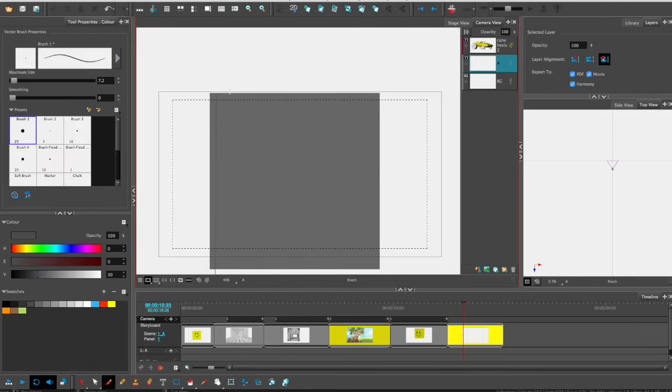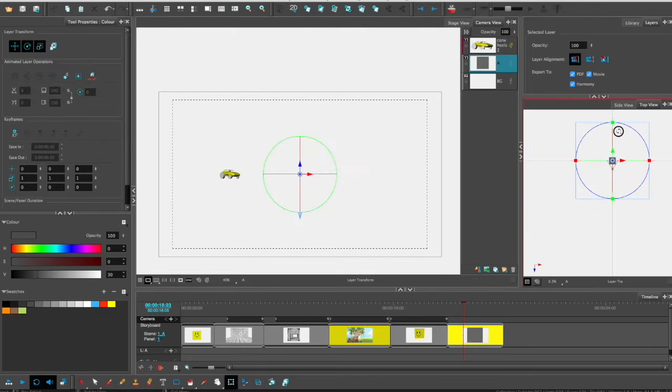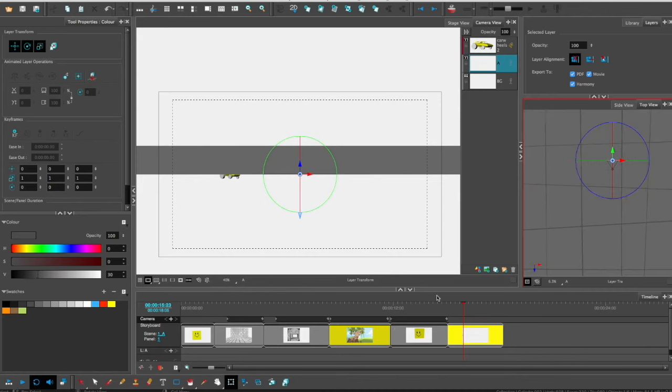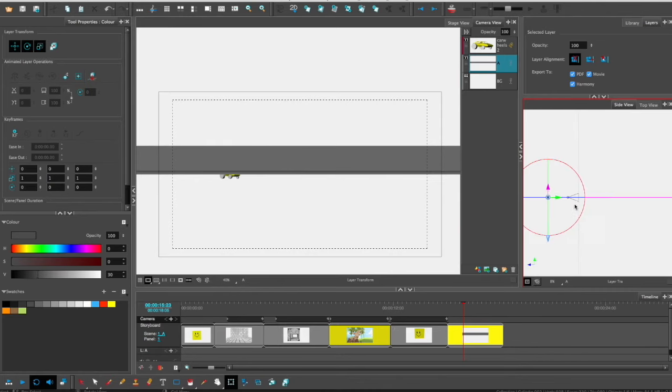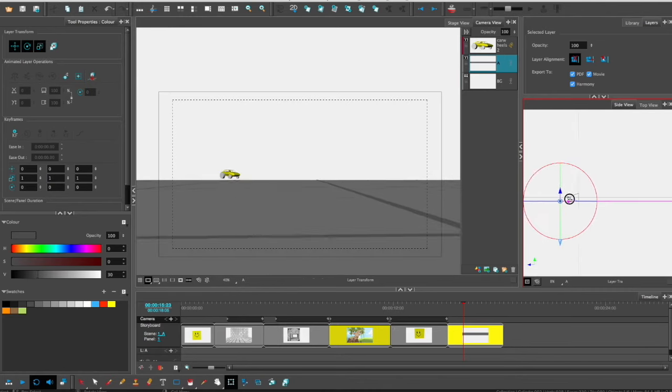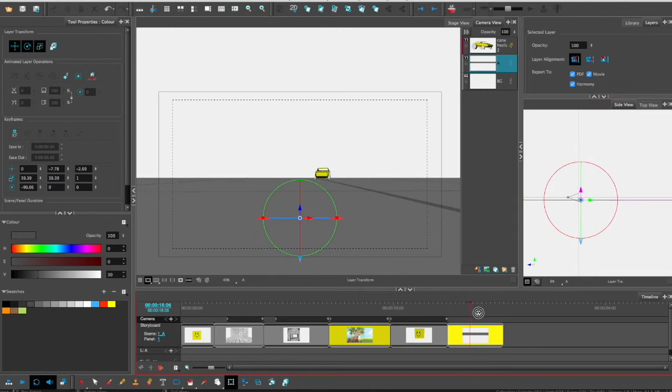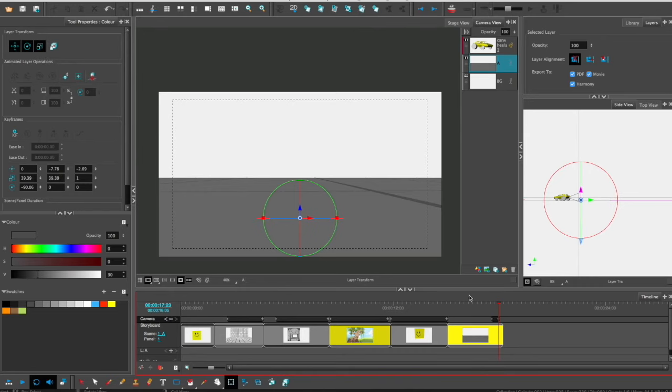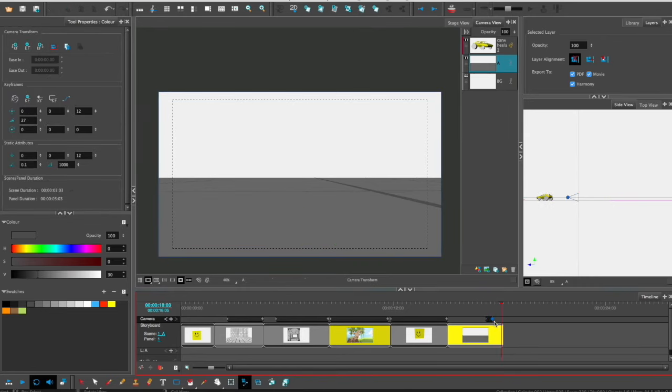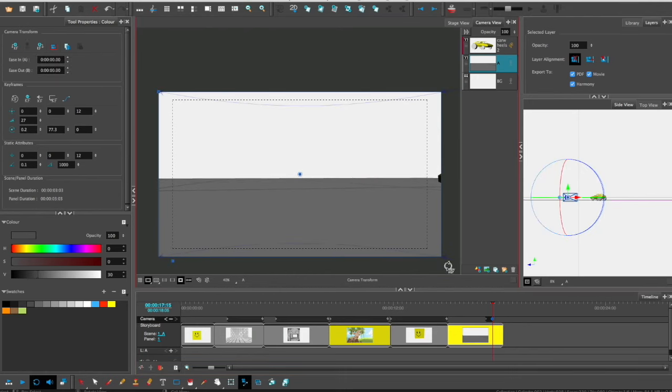I think I'll add a road or the ground for it, so it's not just sitting in space, and gives us a bit of an understanding or perspective of its behavior and what it's doing, and the environment, I guess, you know? Okay, so that's looking pretty good.